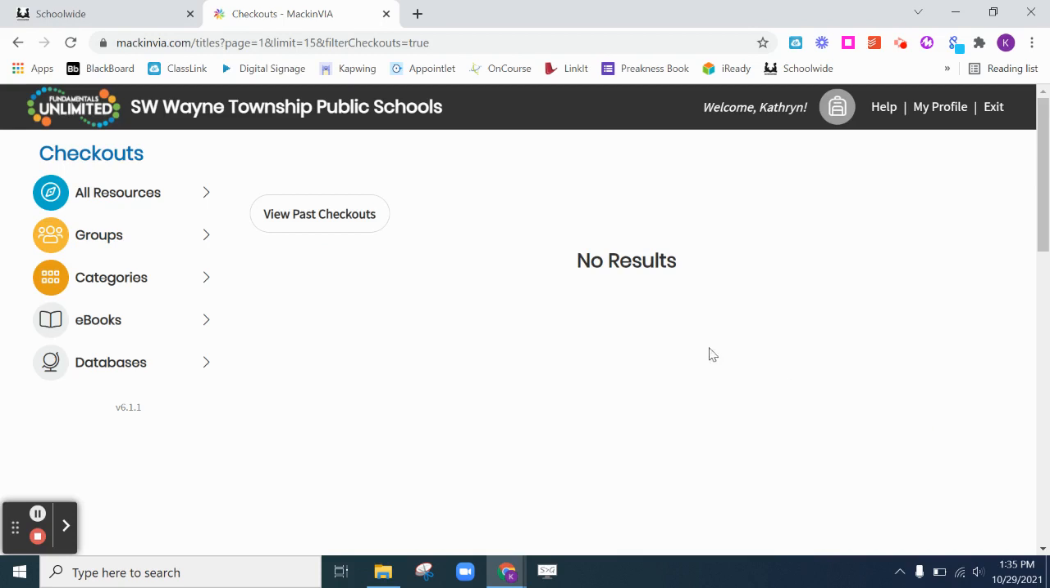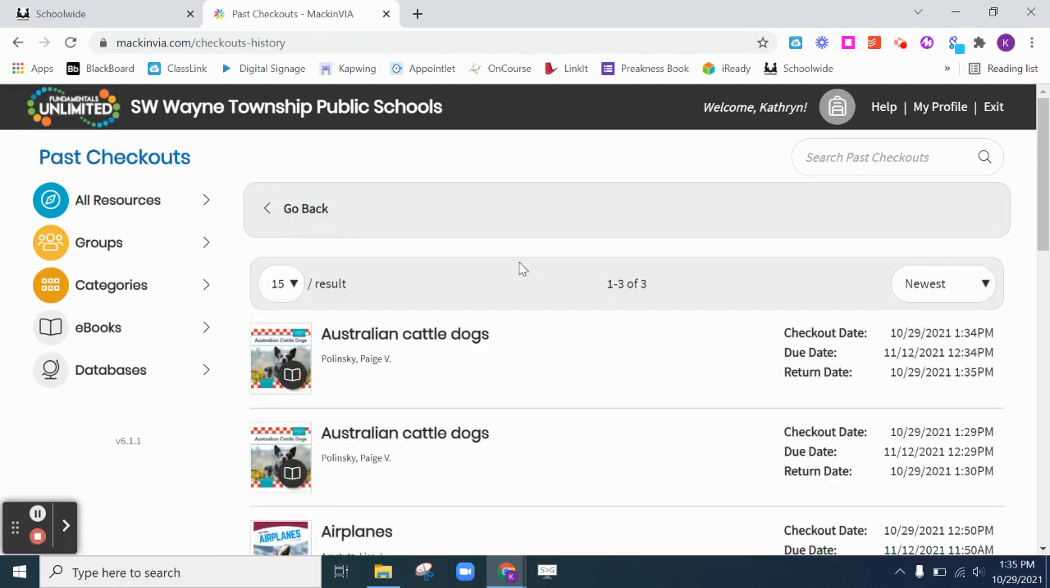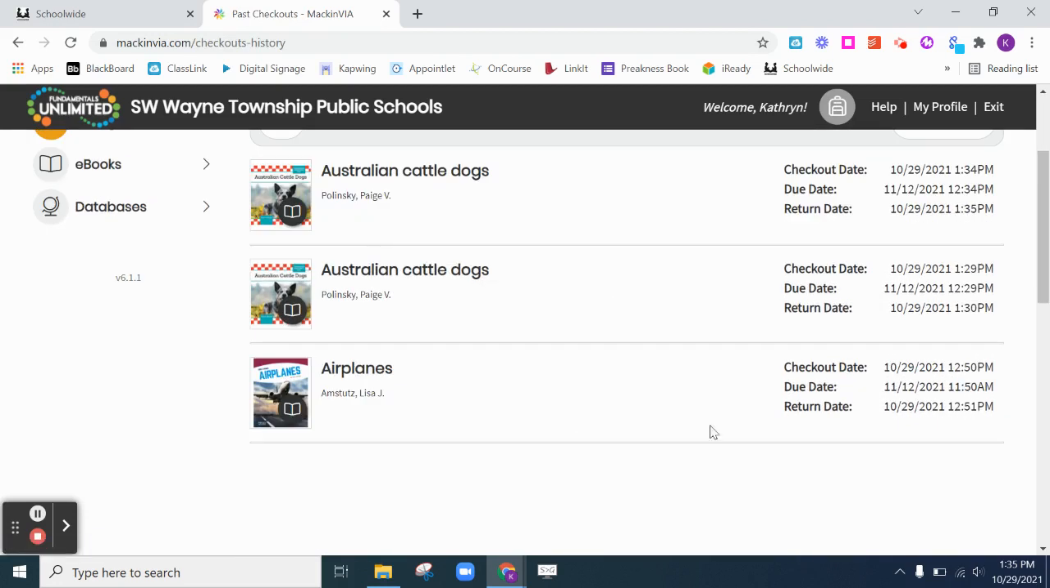It'll automatically bring the book back, and you can always view the past checkouts that you've done by returning to past checkouts. It'll tell you when you checked it out, what the book was, when you returned it.